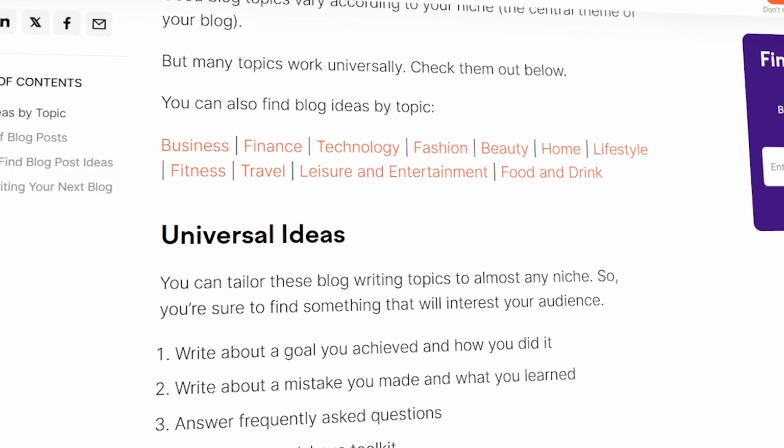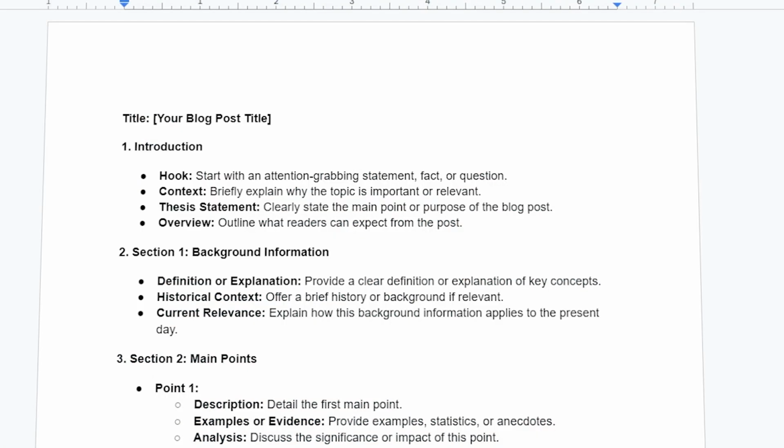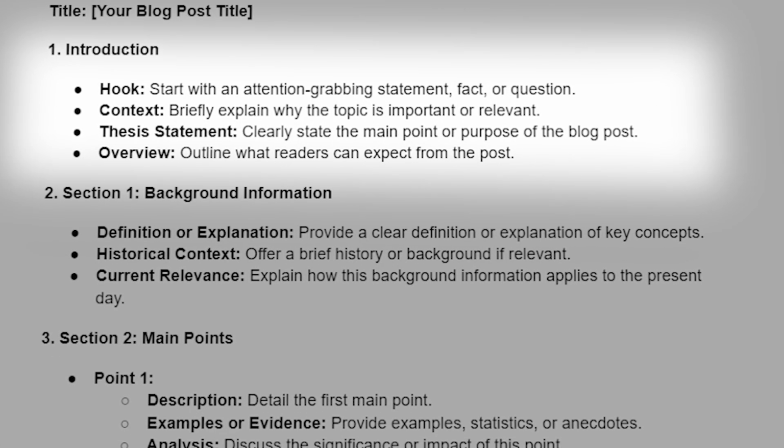Once you have your topic, it's time for research. Gather information, read articles, and watch videos to collect key points and insights. Next, create your outline. Begin with a strong introduction to grab your reader's attention. Clearly state the main topic and what readers can expect.